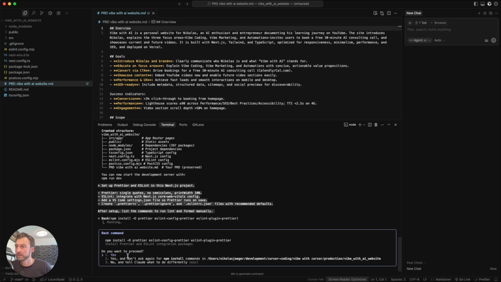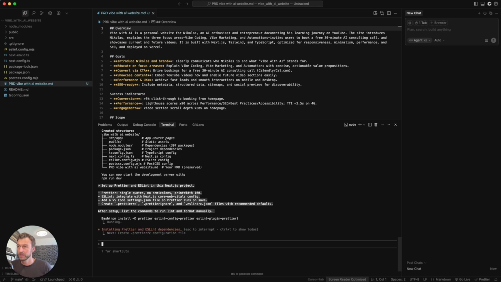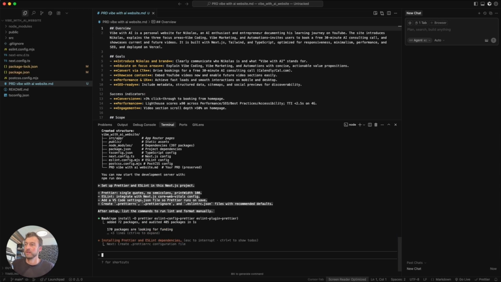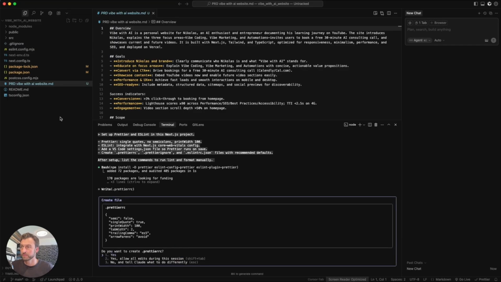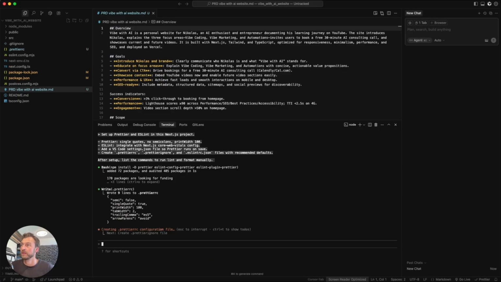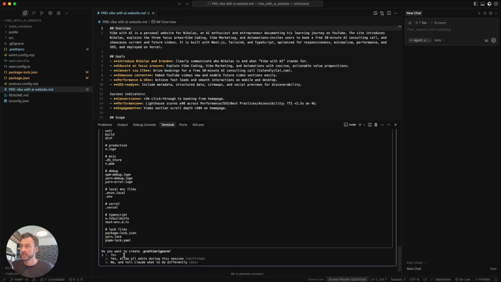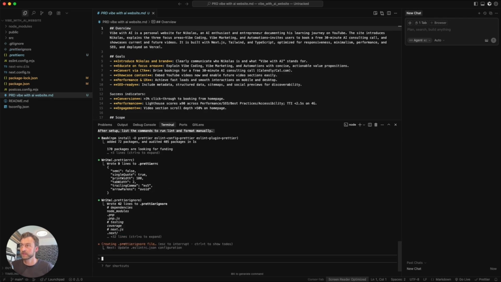It's installing Prettier. Yes, I want to proceed. And there you go. You see some packages here on the left side being altered and being created. Create the Prettier RC file. Yes, please create it. There you go. You see that file here, Prettier. It was created. Now it is creating the Prettier ignore file. Yes. Also good.